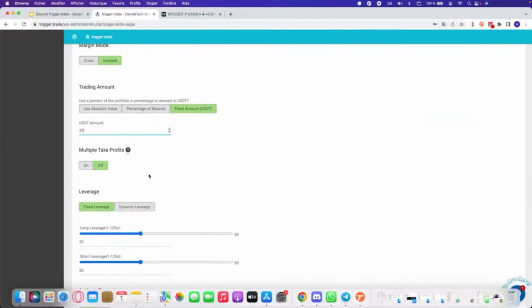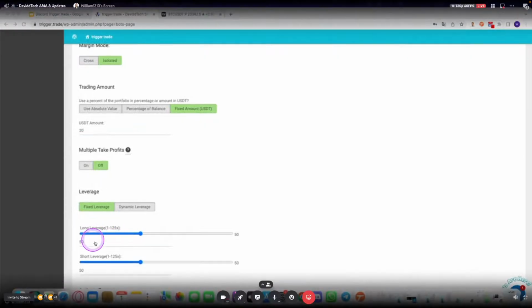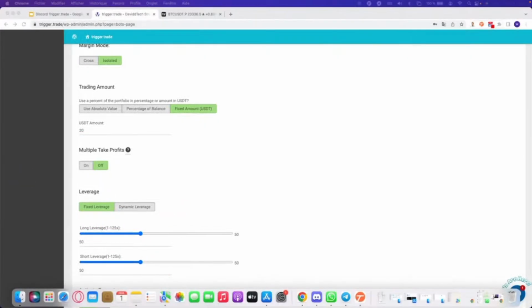A lot of people have asked me this week about multi-TP. I can also see there's a message in Discord here. Just let me read it. So, just coming on to that now.